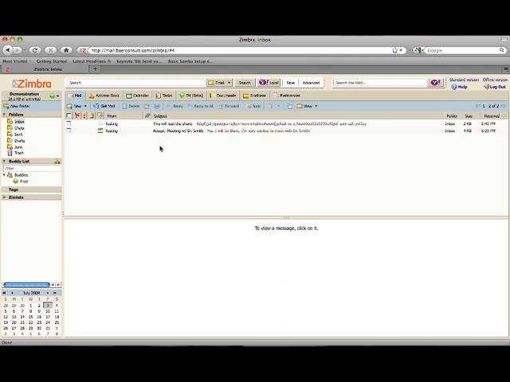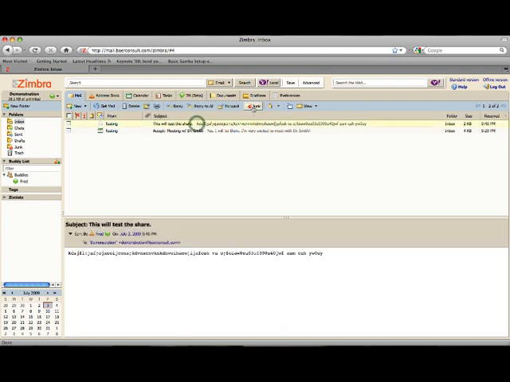And this brings us to the final portion of the Zimbra demonstration. This is probably the most important part. Zimbra is what you call an adaptive server. Now, what that means is that when you mark something as junk, it will actually learn your preferences over time.